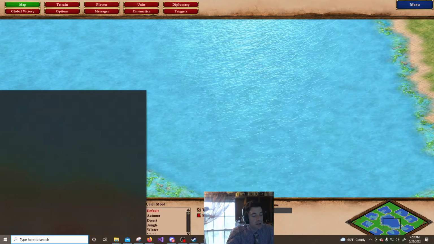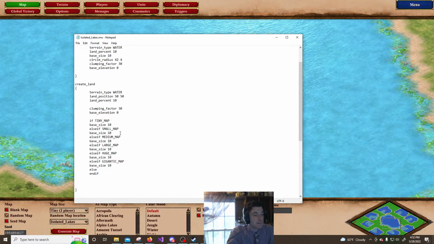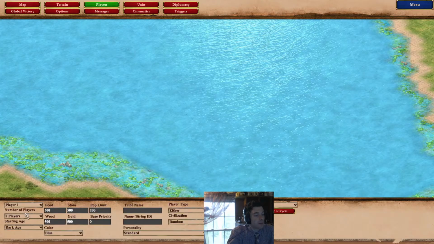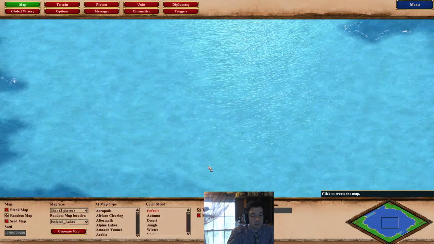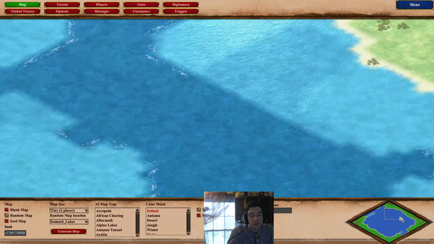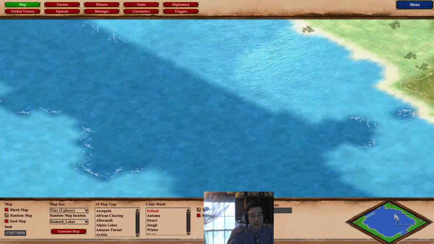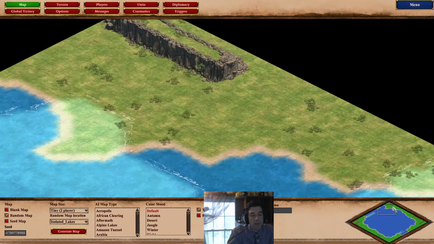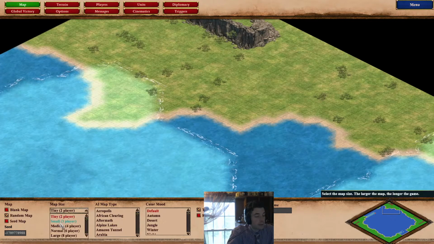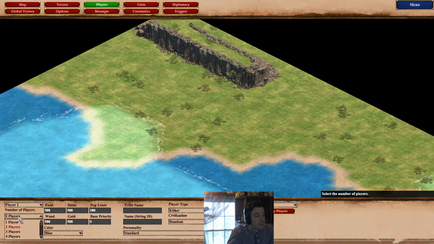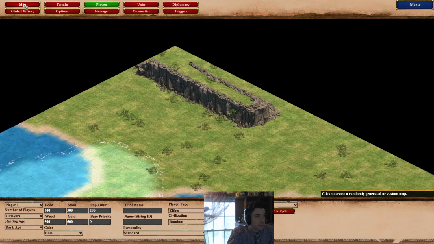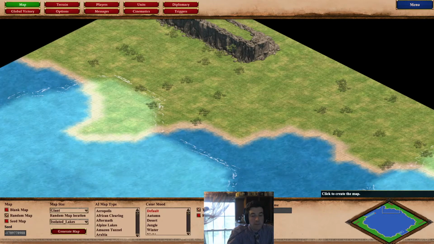So if we change this to, let's say, 40 on a tiny map size, we do need to specify 2 players. It would be too large, as you can see. It's way too big. However, 40 on a giant map size with 8 players might be more appropriate.